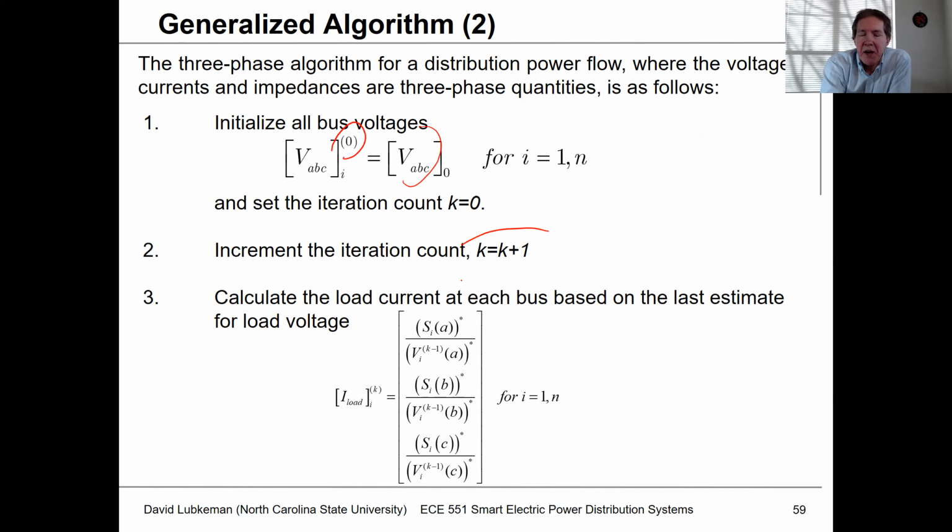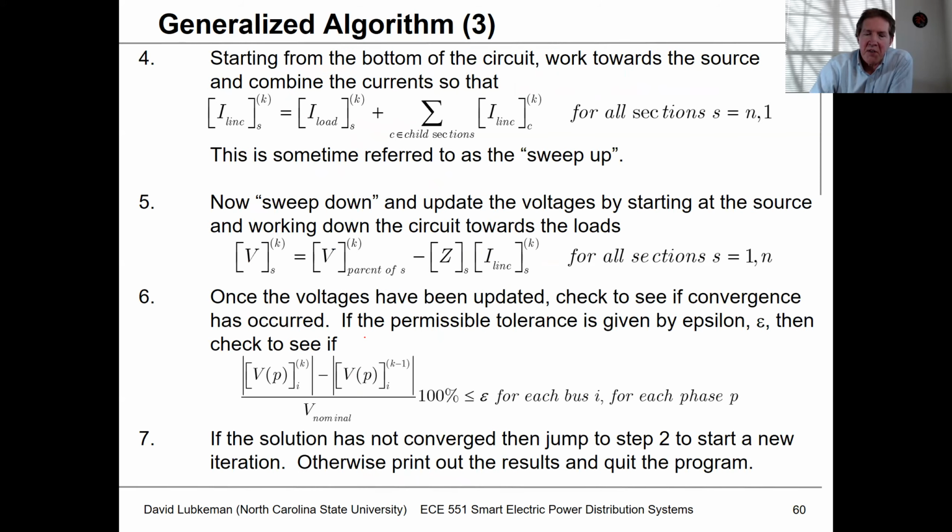You would have an iteration counter. So you start with k equals 0, and then you would increment the iteration counter. You would update all your different load voltages at all the different nodes in the circuit. And then once you've done that, you would sweep up toward the source and you would calculate all your different line flows. This is 3 by 1 for each bus. Again, you're doing this for phases A, B, and C.